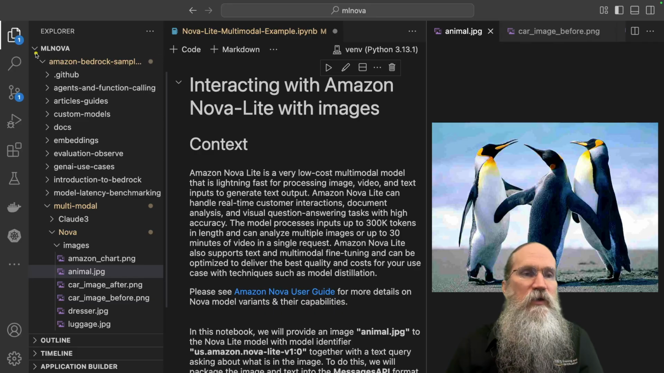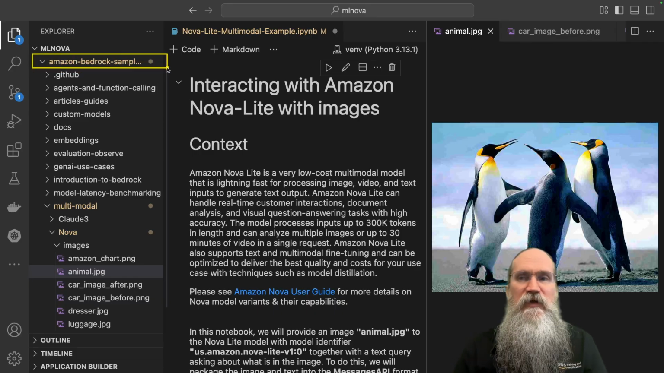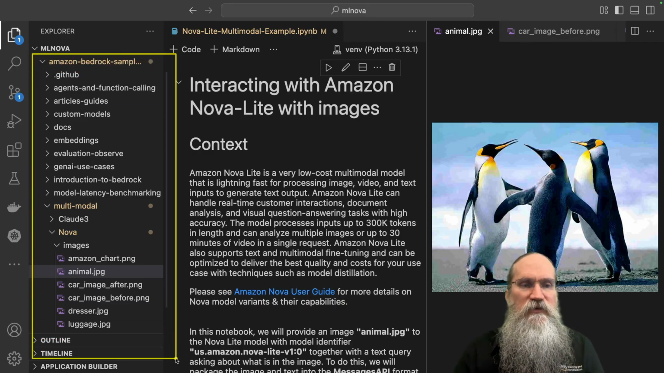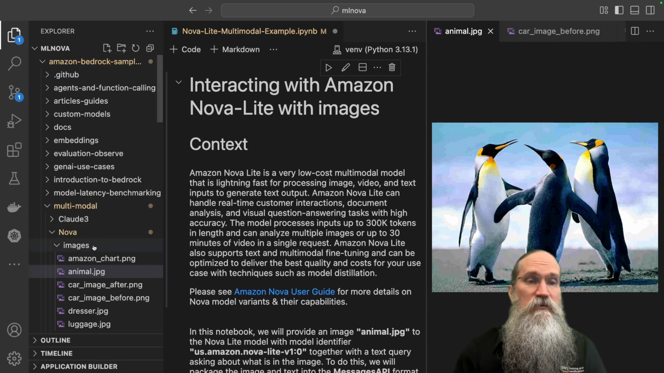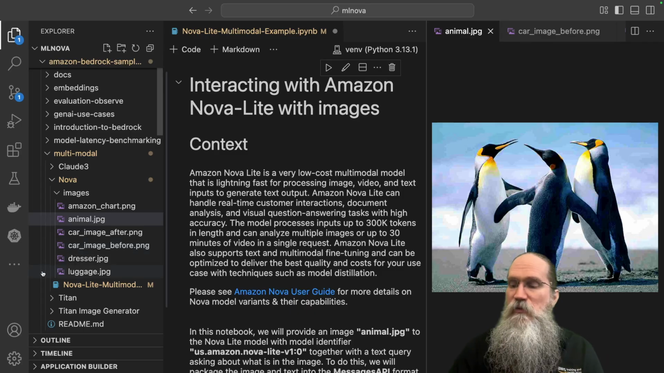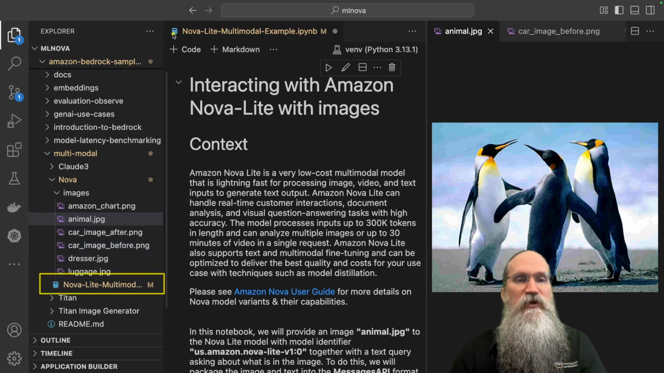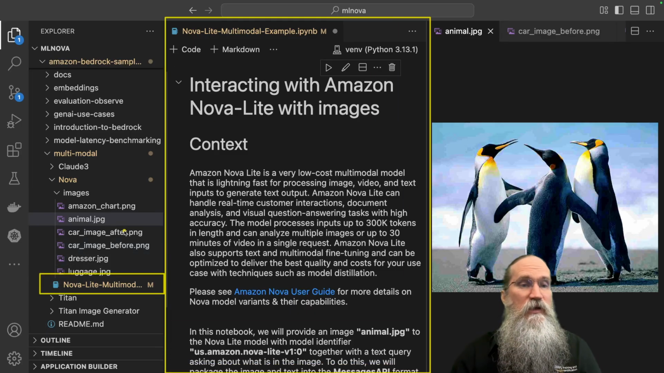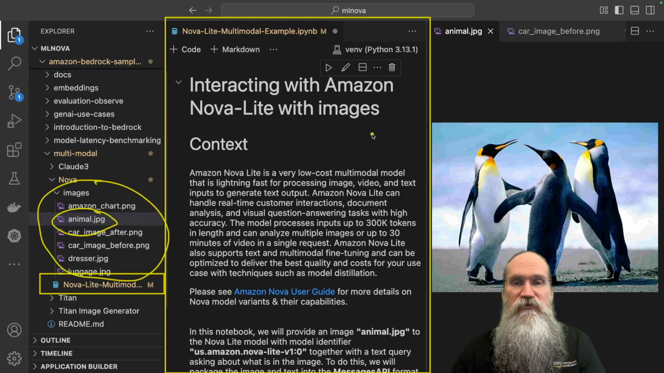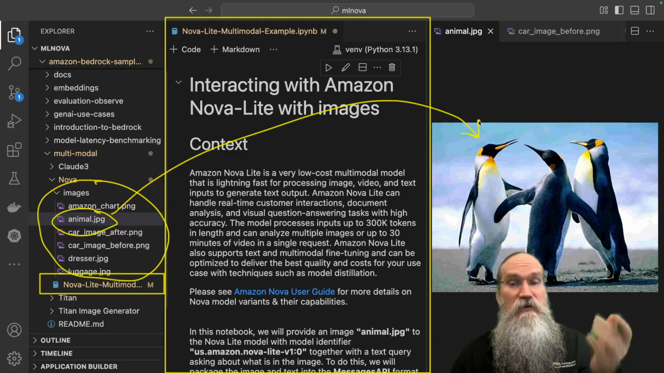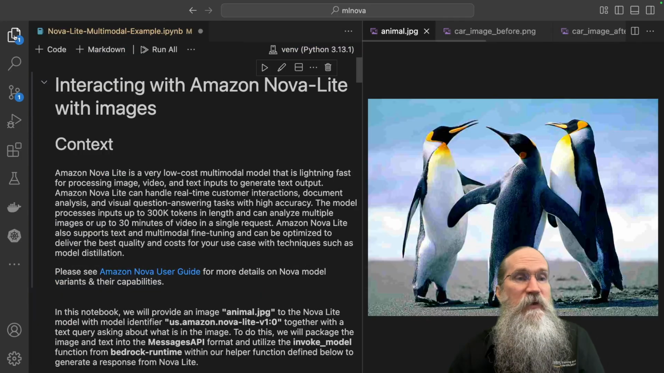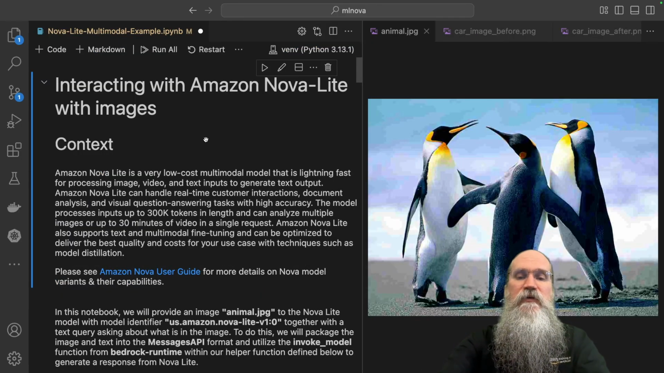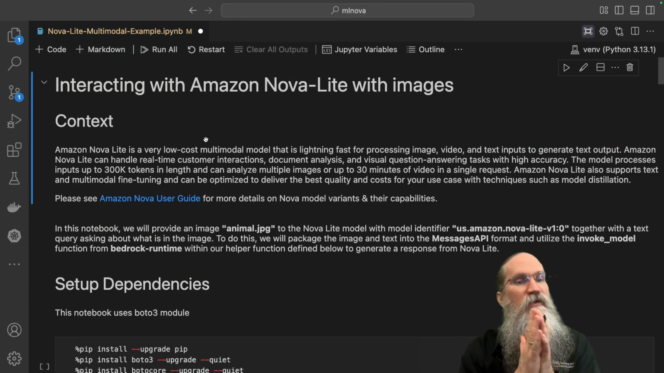Over here, in my friendly neighborhood IDE, I have that repo cloned. I've gone on down to multimodal and then Nova, and inside there we have this notebook. So I've opened the notebook here, and I also noticed that there is an images folder here, and I opened up one of those images over on the right hand side. Looks like penguins to me. So let's take a look. I'm going to close off that panel right there.